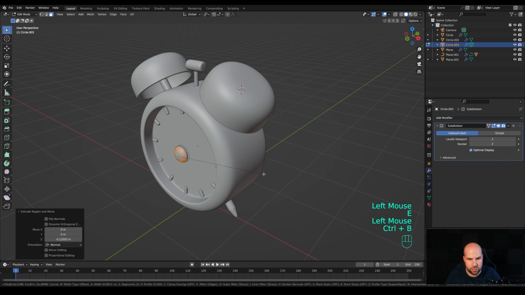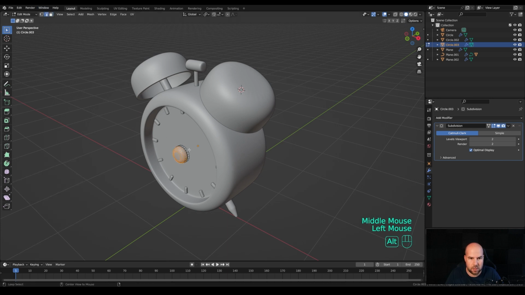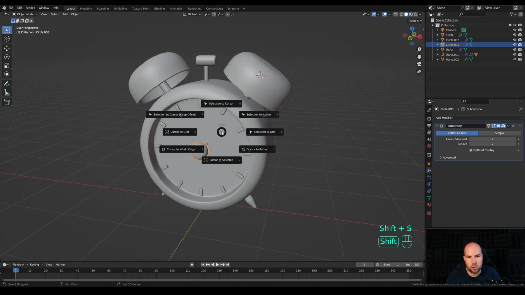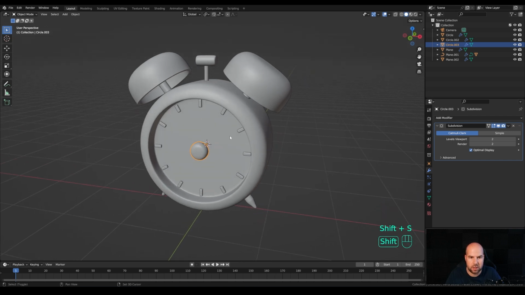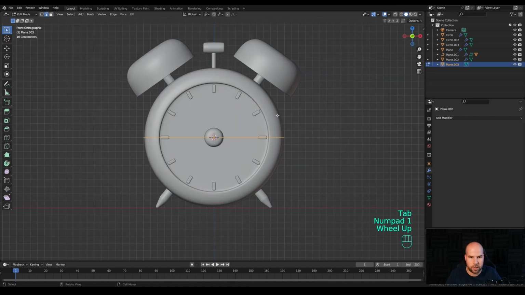And now we can press Ctrl B to bevel with few segments, and in the back let's choose edge select and bevel this loop tiny bit like this. And now we can hold Shift S and snap cursor to select it. Let's press Shift A and we'll add a plane. Tab into the edit mode, let's look from the front.